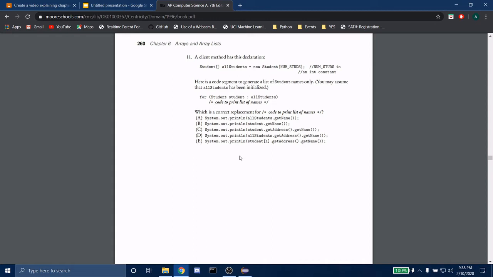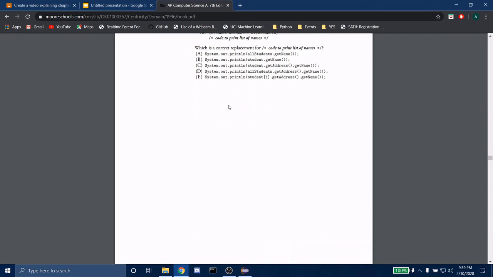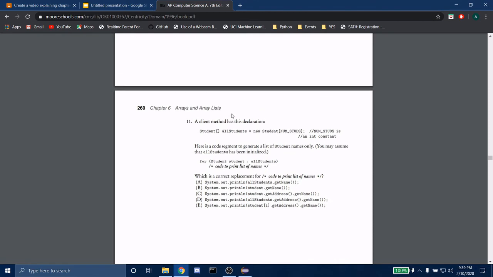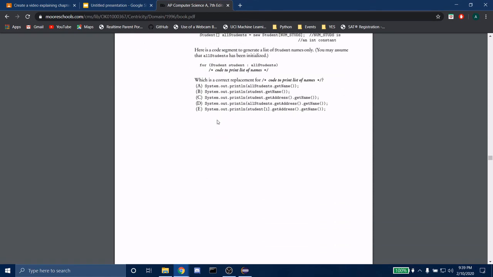Which is the correct replacement for a code to print lists of names in this code segment? The correct answer would be C, because each student must be accessed through the getName accessor. Since student.getAddress gives the address of the student, you have to use name through getName. So the answer is C.